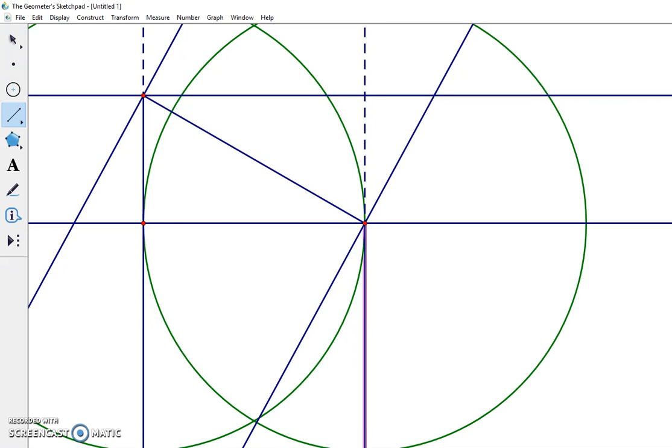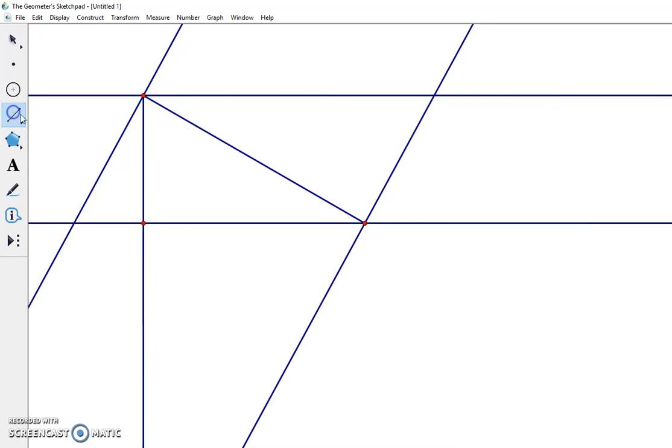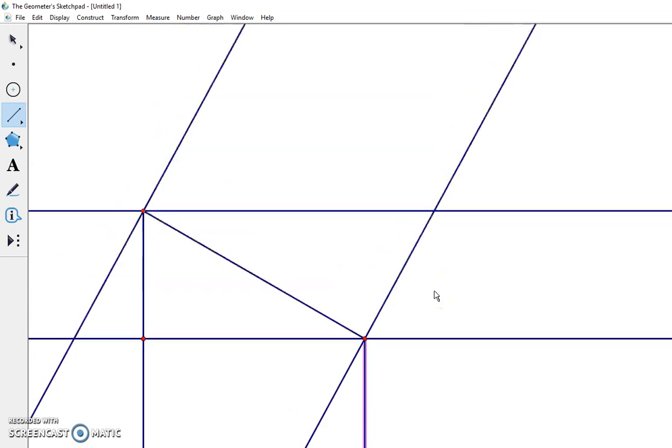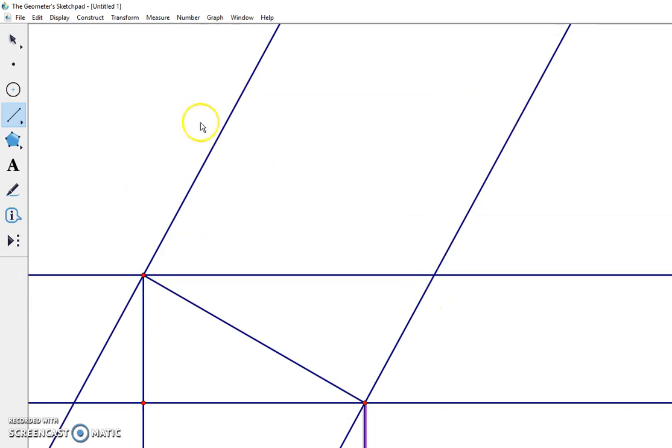And one more. Now we can remove these dashed lines. Just hide that. We can also move these circles here. Oh, let me put this back. Next, we're going to scroll up. We're going to do the same thing for these parallel lines here.